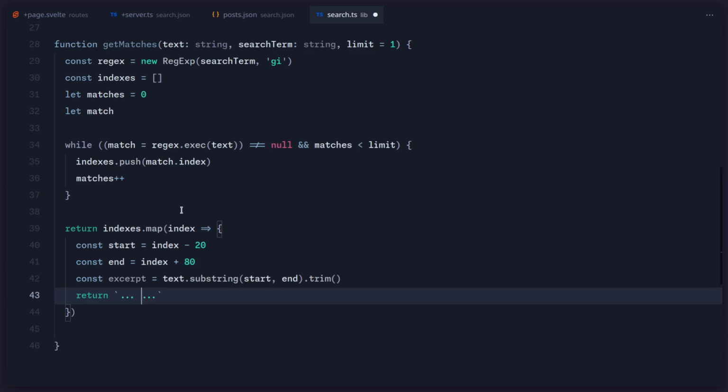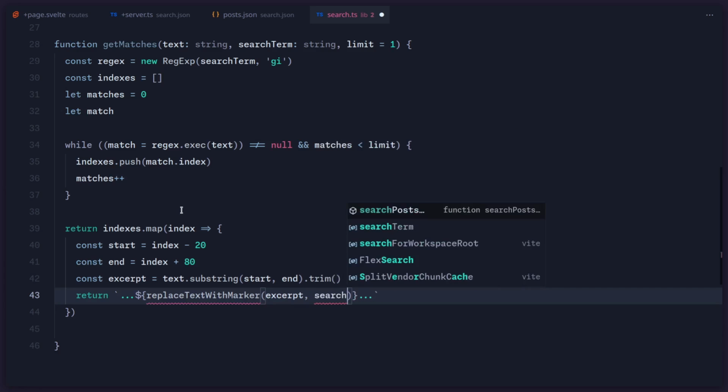We actually want to take this excerpt and we want to replace the match text with a marker, right? So that's something that we're going to create another function for. So let me just create this template literal, and we're going to name this function replaceTextWithMarker. And then we're going to pass the excerpt and we're going to pass in the search term.